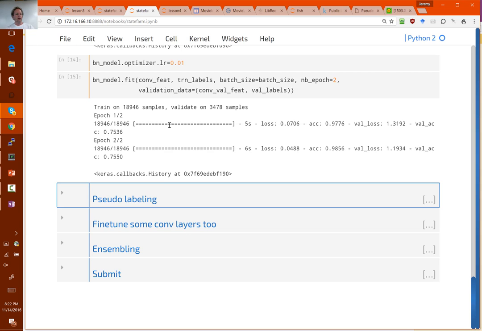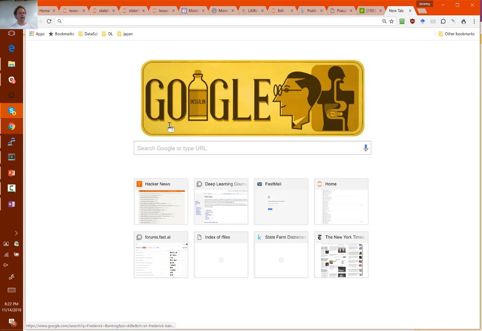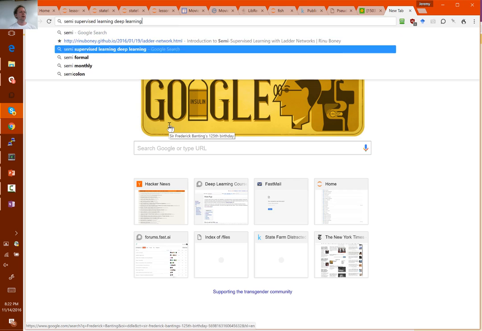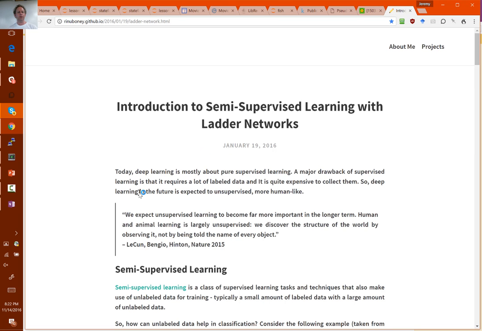What we're going to do is use the test set to give us more information, because in State Farm, the test set has 80,000 images in it, and the training set has 20,000 images in it. So what could we do with those 80,000 images which we don't have labels for? It seems a shame to waste them. It seems like we should be able to do something with them. And there's a great little picture here.